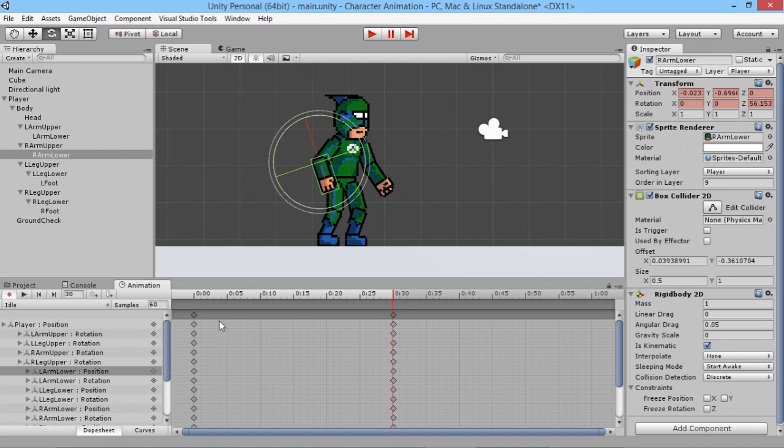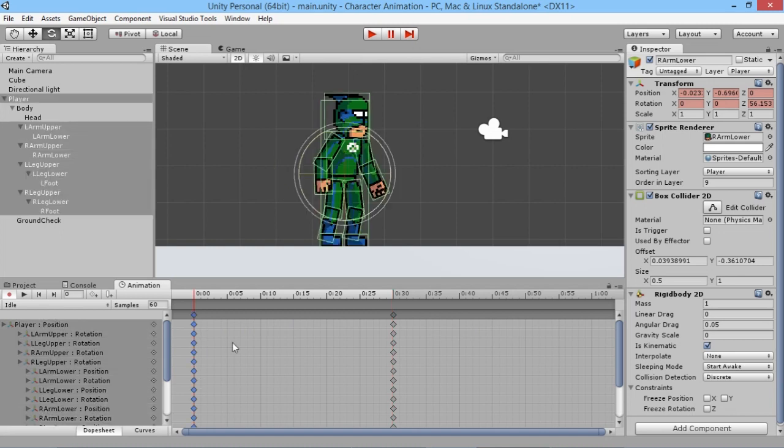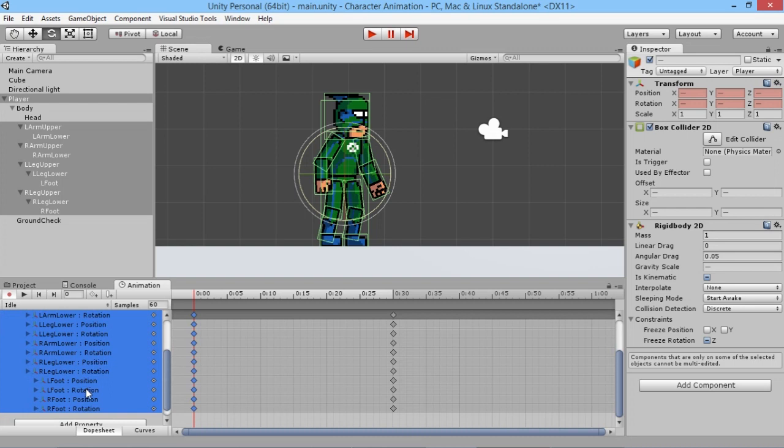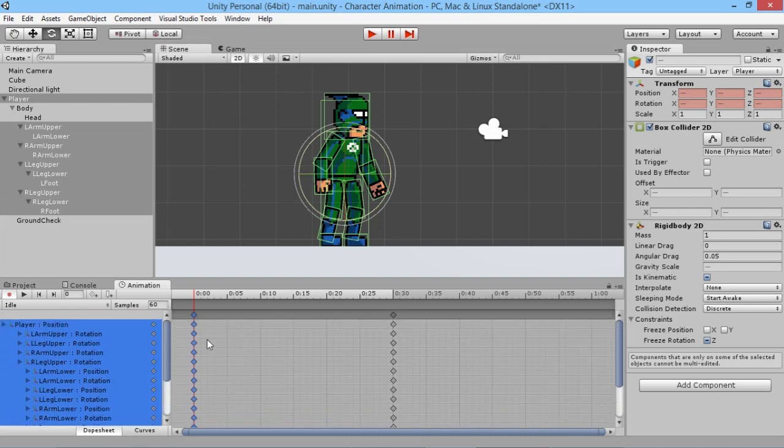beforehand. So how we can do that is if we click on the top little diamond here, and what all these little diamonds are basically is that they're storing a position within the animation. So as you can see, if you scroll down here, it's storing position and rotation of every single object in the animation.